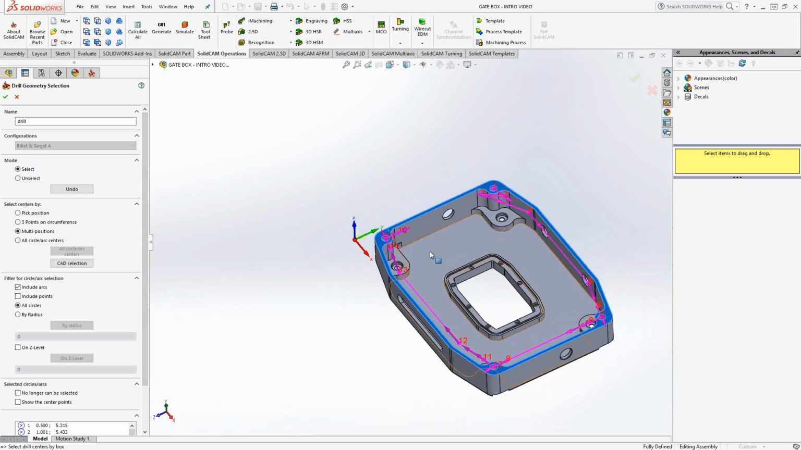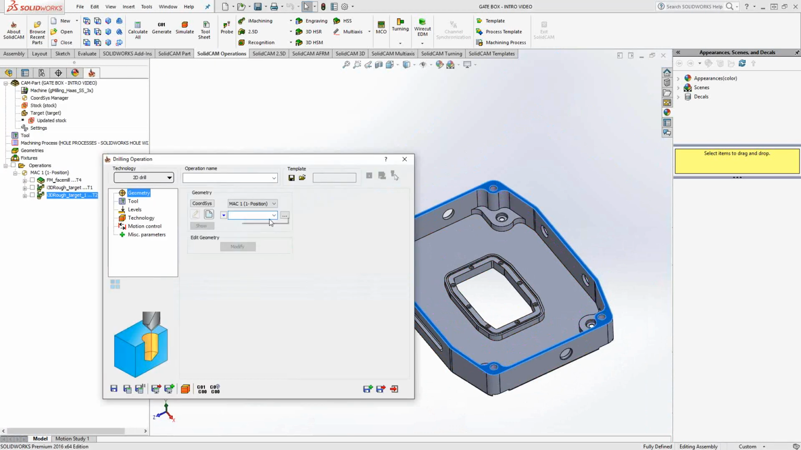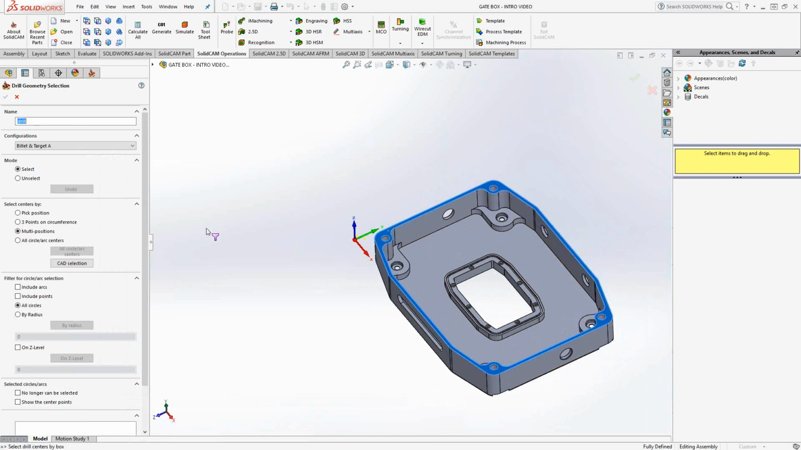But I might not use the same drill for all those holes and arcs. So let me jump out of here, jump back in. We're actually going to include arcs and any circles, but we're going to narrow this selection down even further by saying only choose the circles by a particular radius.